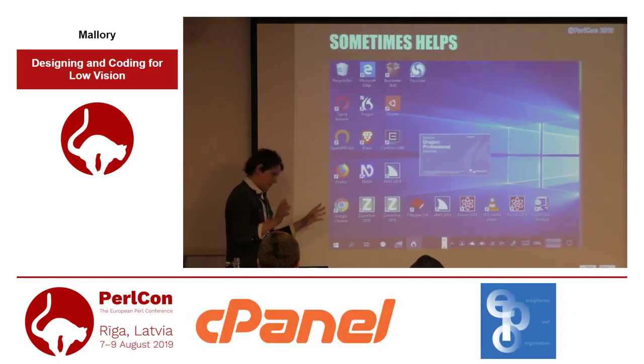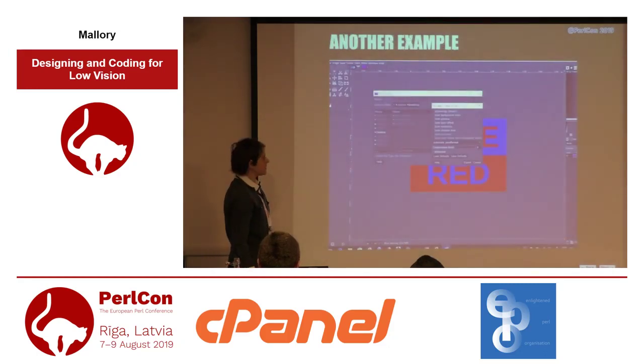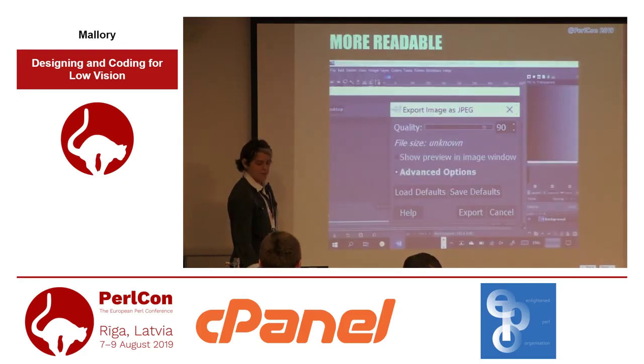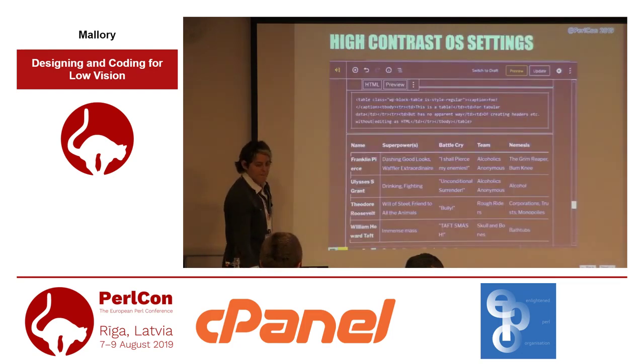If I try to start up Dragon NaturallySpeaking, I can't read any of that, and my fonts are huge. It stays small. But if I set it down to 600 by 800, maybe I can read some of it. Same thing with the GIMP. The GIMP works even worse on Windows than it does on Linux. But I don't want to spend time learning something else, so I do use the GIMP. But again, if I want to read anything in the GIMP, I actually have to lower my screen resolution. You could set contrast settings.